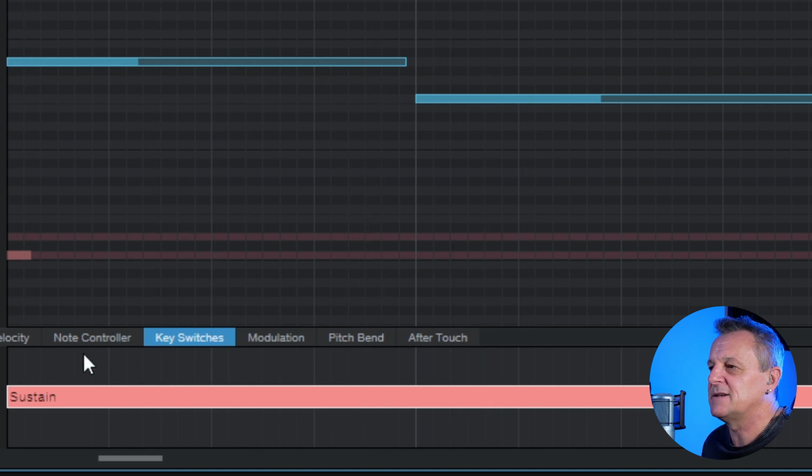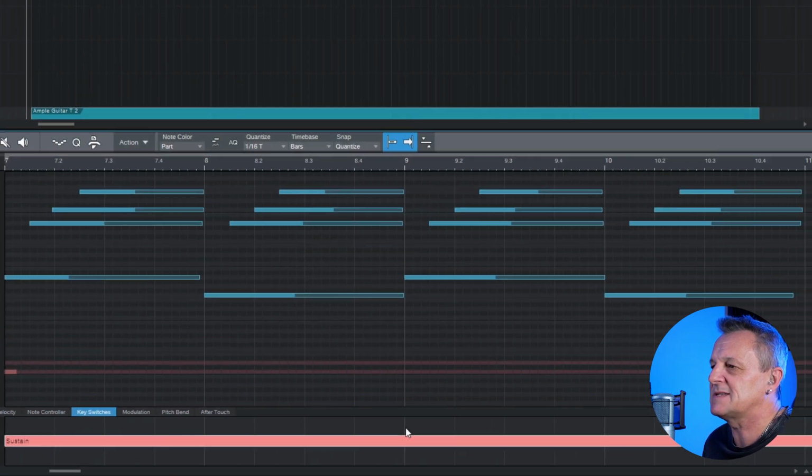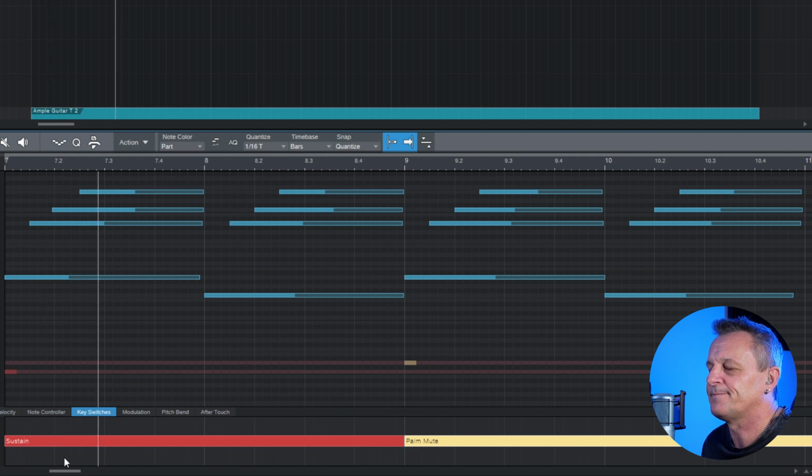It's going to play sustained notes. And of course, what we wanted to do was have it change to palm mute notes here. So I'll just double click on the line there, and I'll add in a palm mute articulation. As easy as that. That's how we can add in our articulations, okay? Key switches.